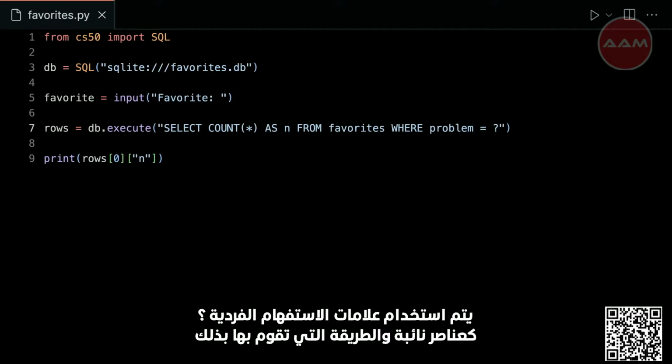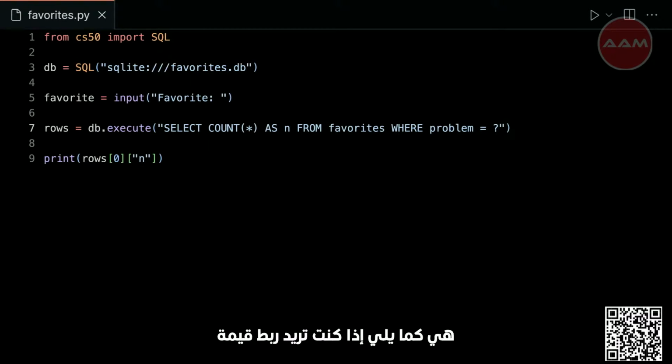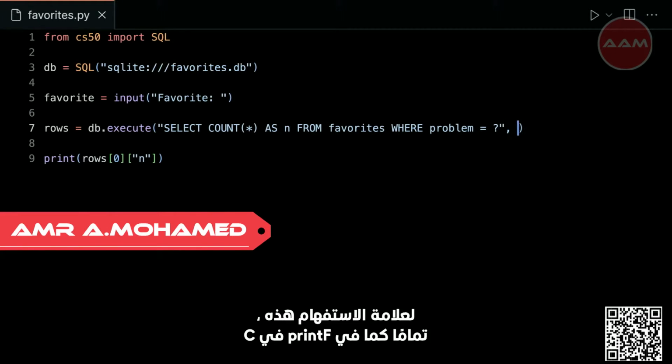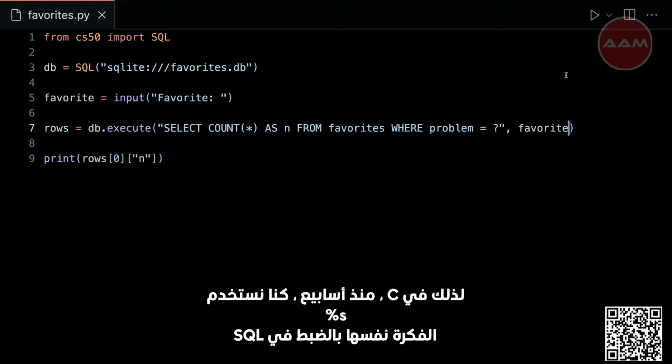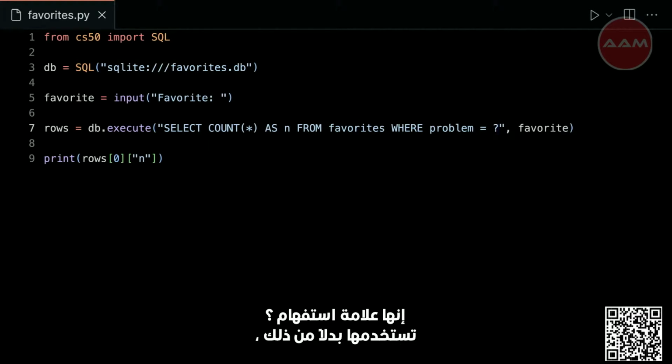And the way you do this is as follows. If you want to plug in a value for that question mark, just like in printf in C, you specify as a second or a third or a fourth argument all of the values you want plugged into this. So in C, weeks ago, we were using %s. Same exact idea. In SQL, it's a question mark that you use instead.